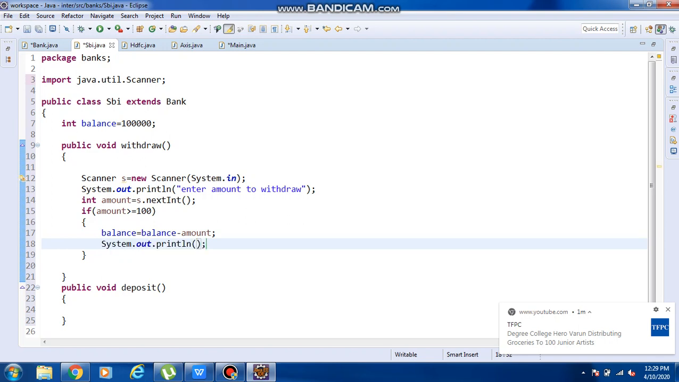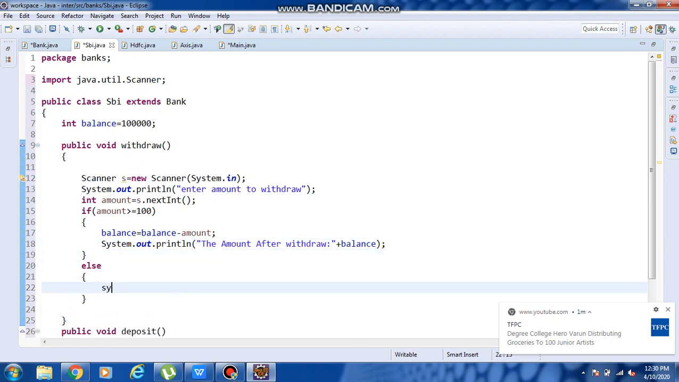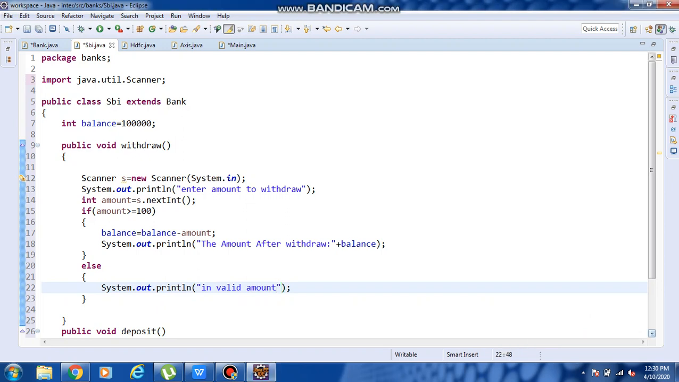Next I am printing System.out.println, "Amount after withdraw", and it will display the balance amount. Or else, System.out.println, "Invalid amount". It will print an invalid amount.